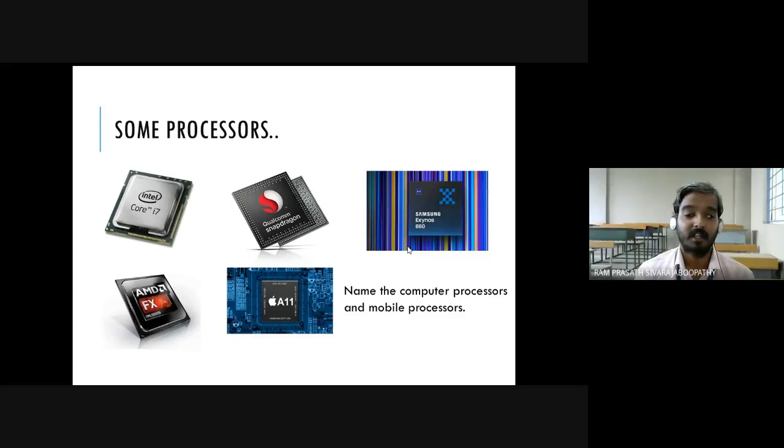Then one more processor we have is the Apple A11. Obviously it indicates where it is used. Which electronic component uses the A11? Yes, iPhones. Then MacBook, you have heard about MacBook. So MacBook and Apple iPhones are using this particular processor.